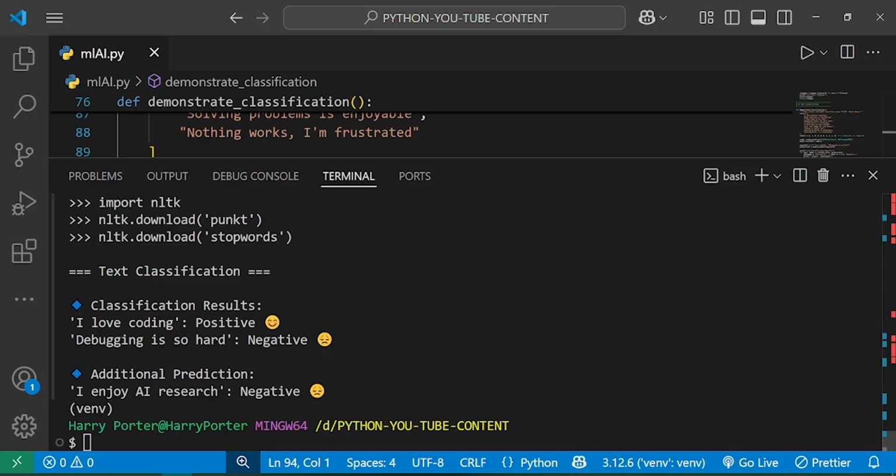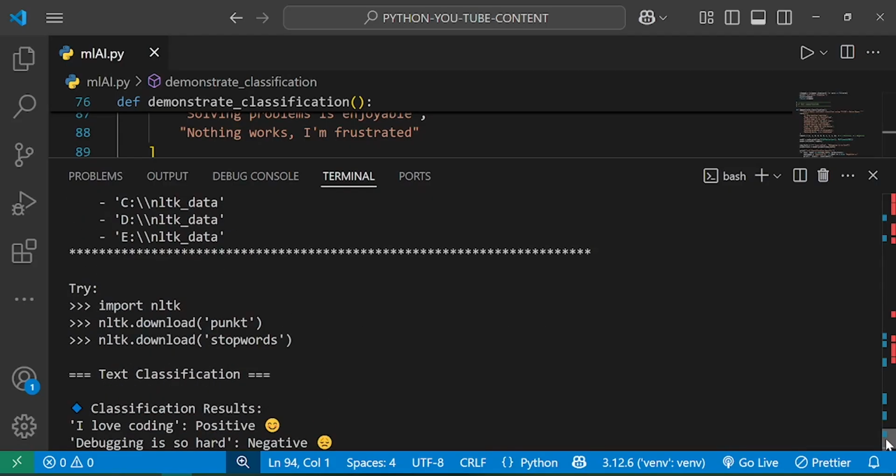So this one was a wrong classification. And you see, "I enjoy AI research" should be a positive statement. So we need to know how to play around with our models to make sure that the accuracy is as expected.